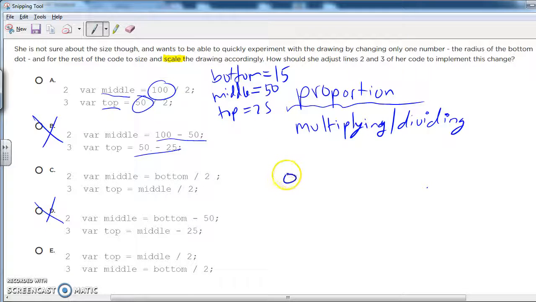And that means your bottom would be like this, your middle would be like this, and then your top would be like this. It doesn't actually create the snowman. So A is gone.